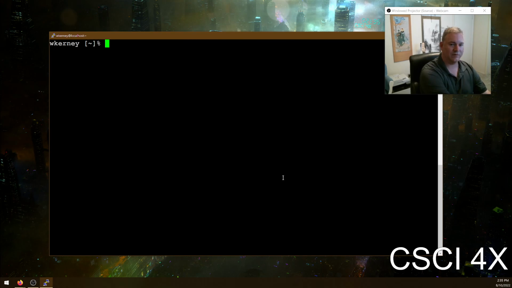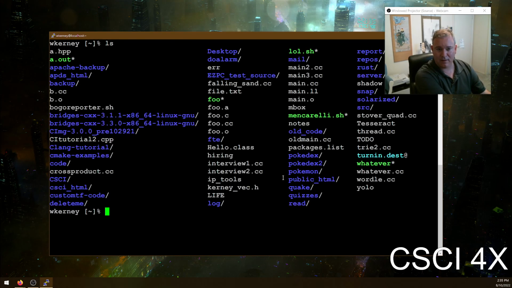So once you're logged in, I'd like for you all to type ls, and it's going to show you all of the files and folders that are within your current directory. You can see I've got a lot of stuff in here. You're not going to see as much. I periodically clean up my home directory, and then periodically clutter it up as well.